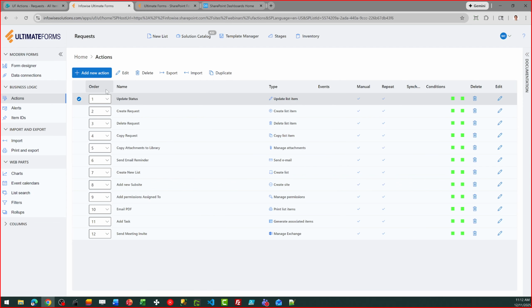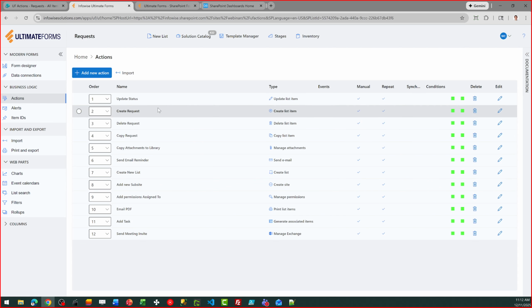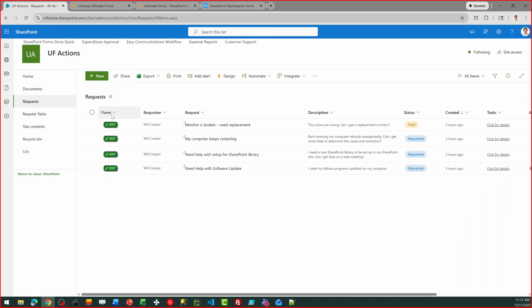You can see these numbers in the order column here. This is the sequence that the actions are evaluated in. So sometimes that order can matter. I can easily move that up or down if I want to by changing that value. In this case, it's just running independently. So that was a really simple one. Let's go ahead and move on.